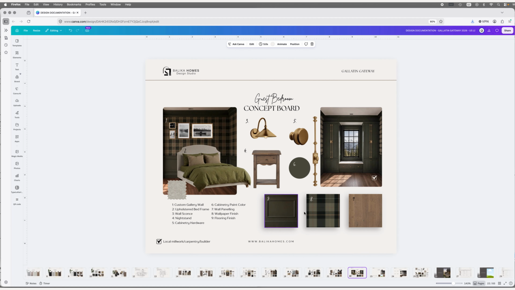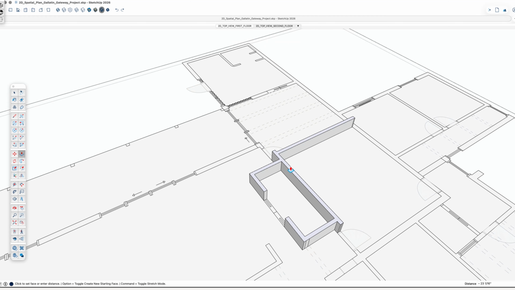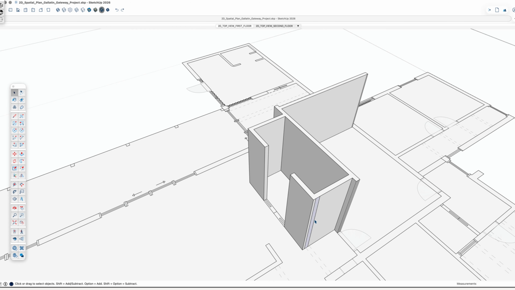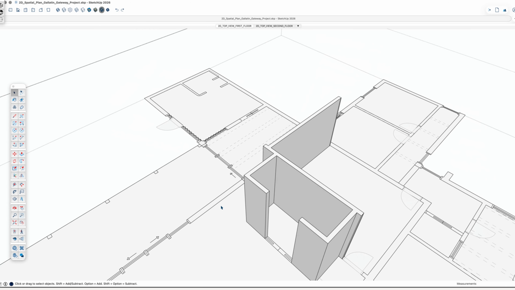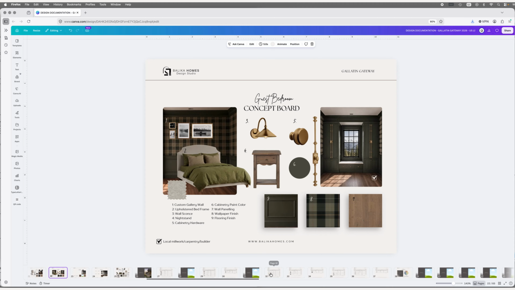So in the next videos, we will start discussing each room individually, beginning the actual 3D design process, and I'm also going to share how I create the design documentation at the same time.